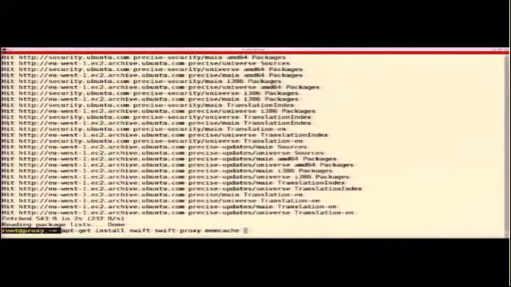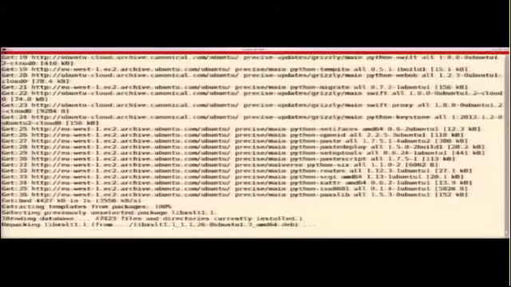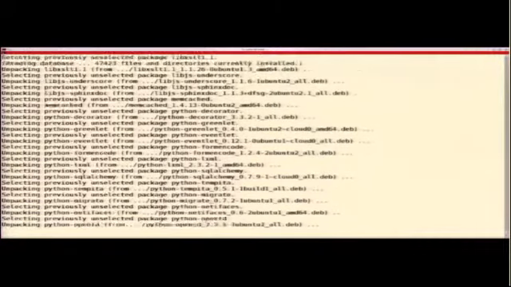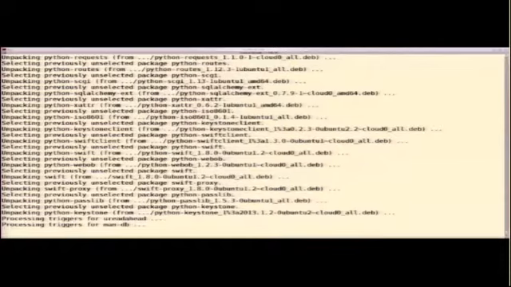Basically we have Swift, that is the common package, and then we have Swift Proxy, because this is the proxy node, and we also have Keystone, and Keystone is responsible for doing the authentication as an authentication client.